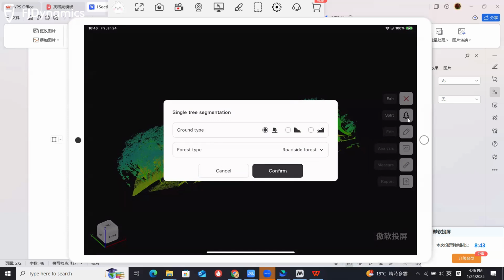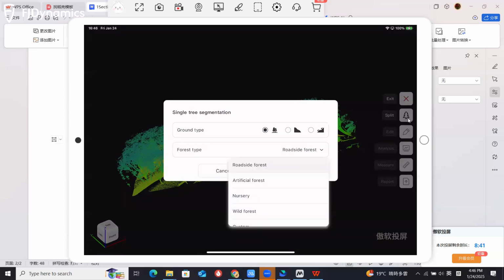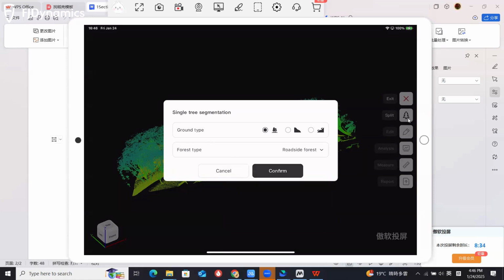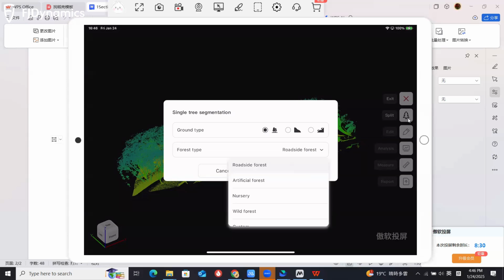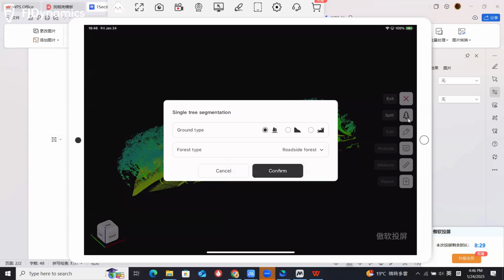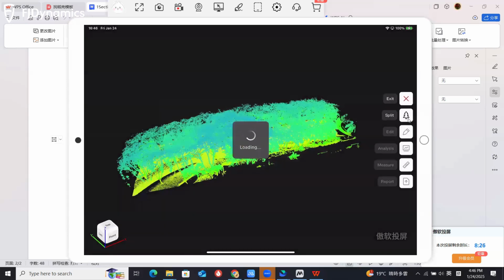And the second option is the forest type. You have roadside forest and artificial forest, different kinds of forest. Just choose it according to your real scenario and just confirm. And then it will start to find the ground and the trees.